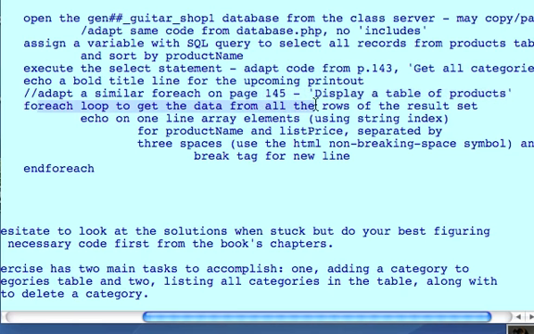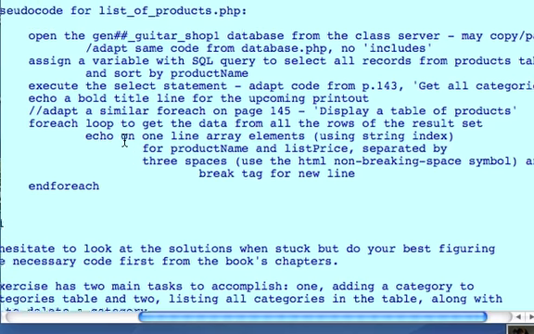You're going to get the data from all the rows of the result set, which has been gotten from the execute statement there. And on one line, you're going to echo the array elements. And the book also talks about string index. We'll see that later. Then you're going to print the product name and the list price separated by 3 spaces, and you're going to use the HTML non-breaking space symbol for that, and a break tag for the new line, and you're done. So this is the program. Let's do this together.